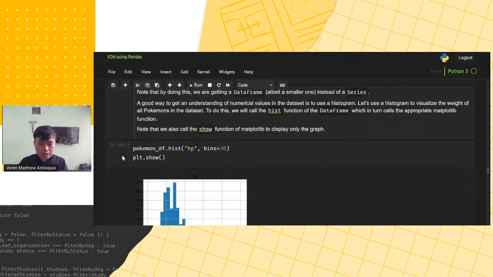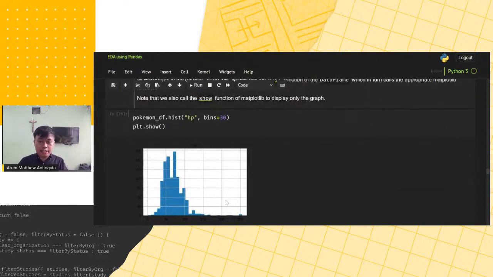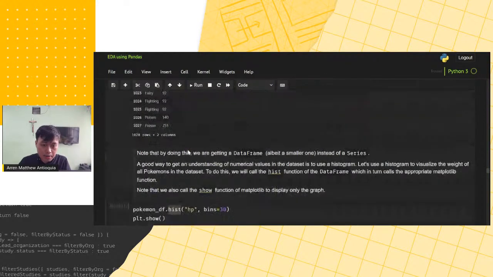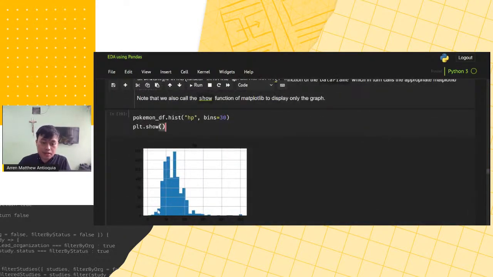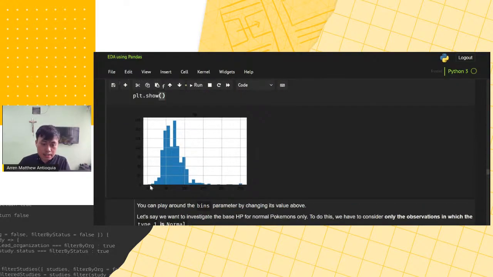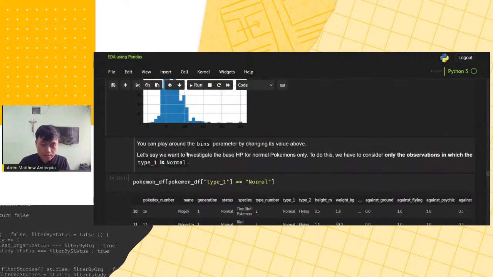Let's call the show function to show us the visualization for the HP. The HP is a numerical value. We can group the values into 30 bins and show it on a histogram. This is an example of a histogram. It shows us the distribution of the data, and for most Pokemon, the base HP is around 50 to, let's say, 70. The peak is around 70. You can play around with the bins by changing the parameter.